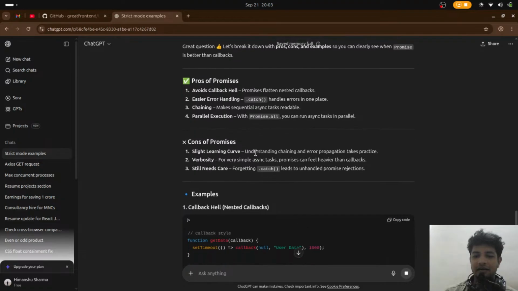Cons: slightly learning curve. There is no learning curve like in the promise. Verbosity, what is this? For a simple async task, promise can feel heavier than callbacks. I mean, it can be, because we created a function earlier that syncs with the setTimeout. It was a callback function. We can make it with promise as well. I think with promise it would be better, but for fast coding, I just use that callback function of sync.